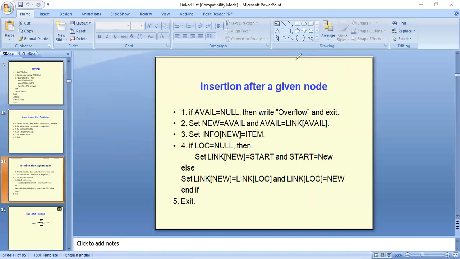So when we have to insert one new node at the end, suppose we have a list like this. We have one node in our list and I want to insert one new node into my list. What do I have to do? I have to check for the overflow condition. This step will remain the same. The second step will remain the same. We have to take one new node from the AVAL list, and then the third step will again be the same. We have to write information into the info part.